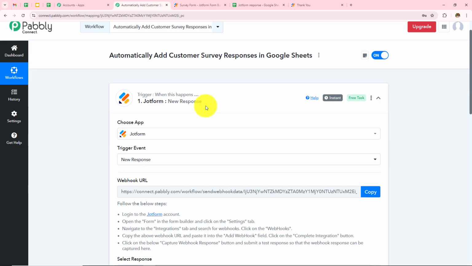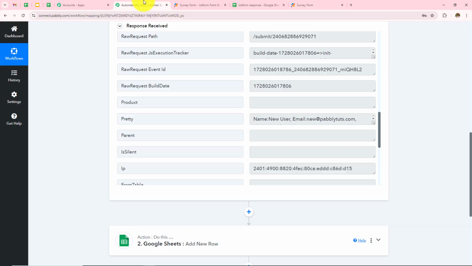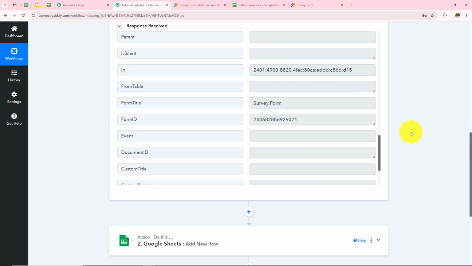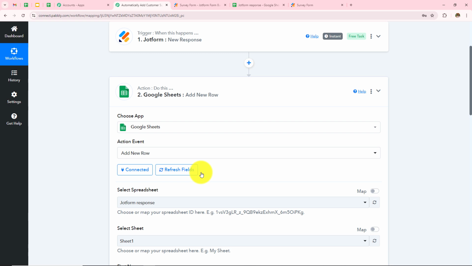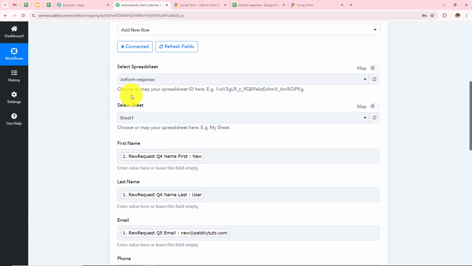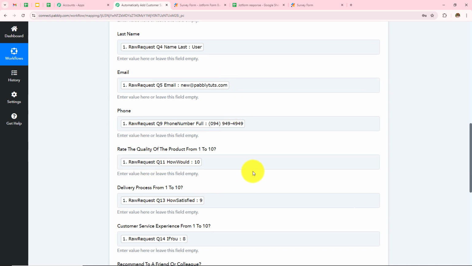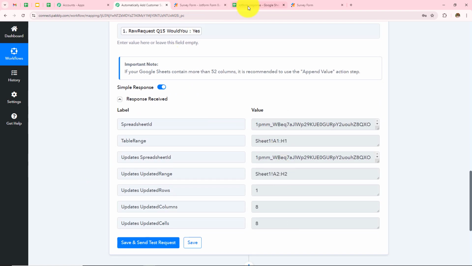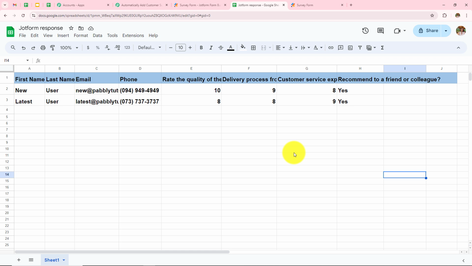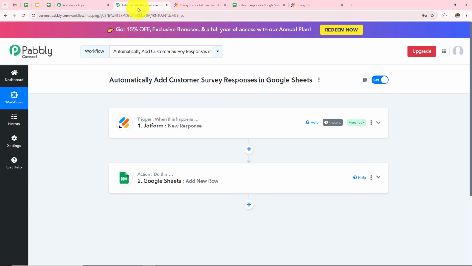Now to summarize, we took JotForm as a trigger application where we made a connection with Pabbly Connect with the help of this webhook URL. We submitted a form and received the response in my Pabbly Connect, after which I took my action application as Google Sheets where I want to add all the response details, made a connection with Pabbly Connect and selected the spreadsheet in which I want to add all these details, entered all these details with the help of mapping, simply clicked on save and send test request and received the response as these details been added in my spreadsheet. So we have successfully created automation between JotForm and Google Sheets with the help of Pabbly Connect.